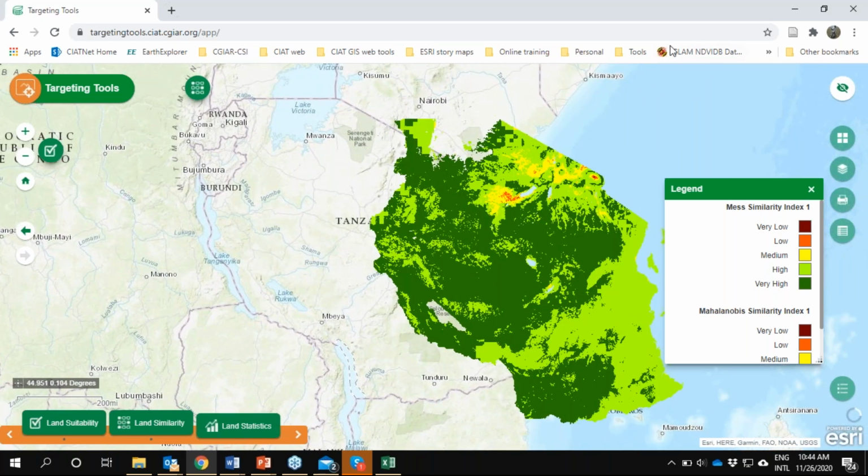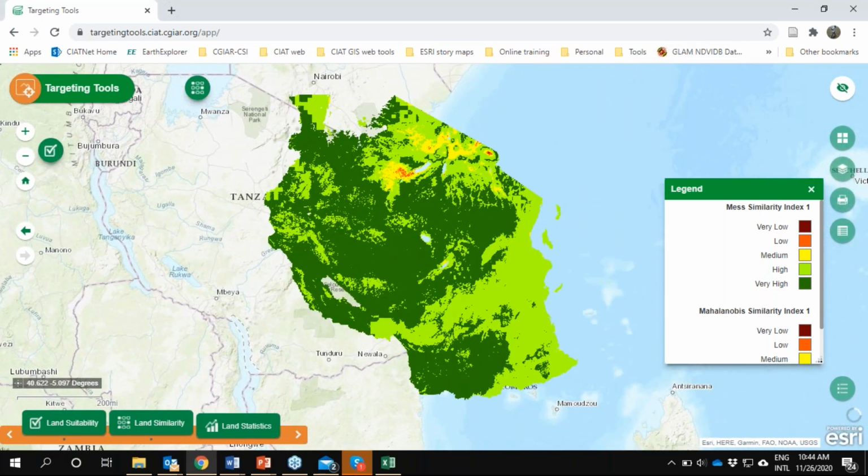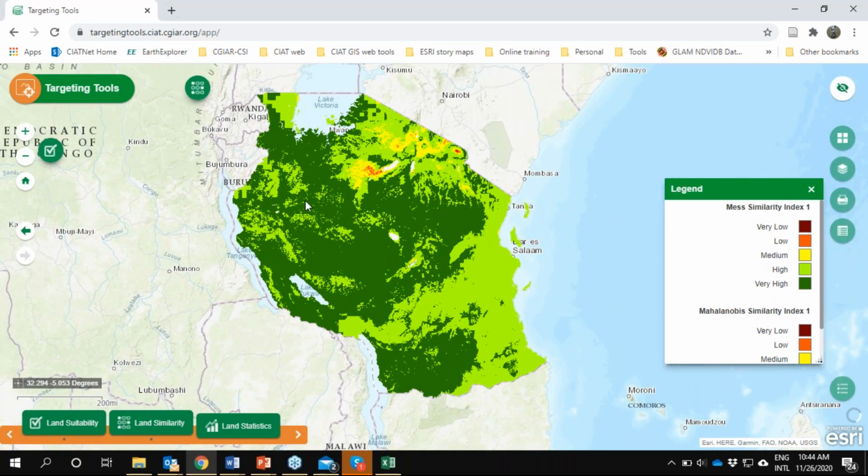Moving forward, this is our output here. Remember, we chose 2 points, one on the east and one on the left. When you see on the side here, there are 2 outputs. One is called MES Similarity Index 1, and the other is the Mahalanobis. These are just algorithms for calculating similarity. Areas you see in green are very highly similar to our 2 reference points, and areas you see in brown have very low similarity.